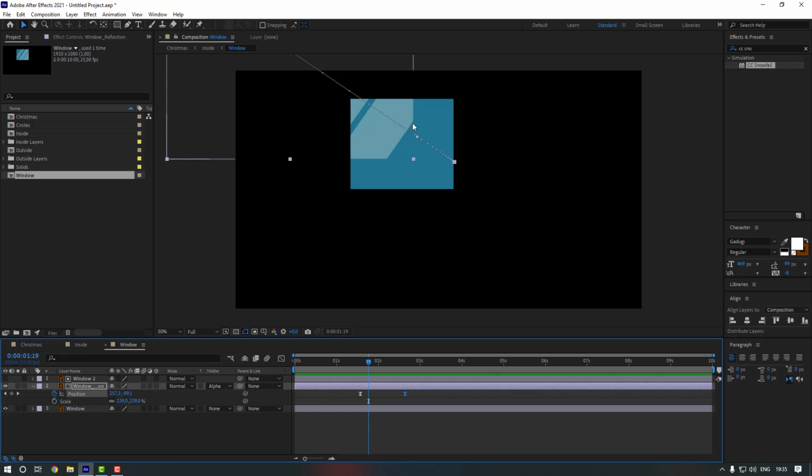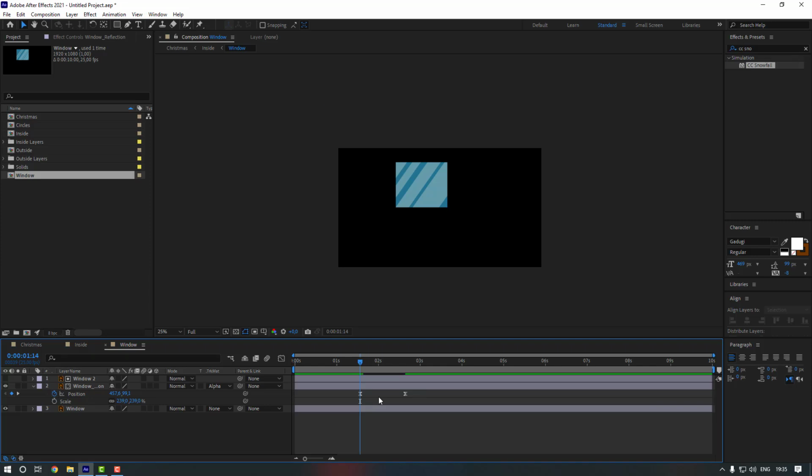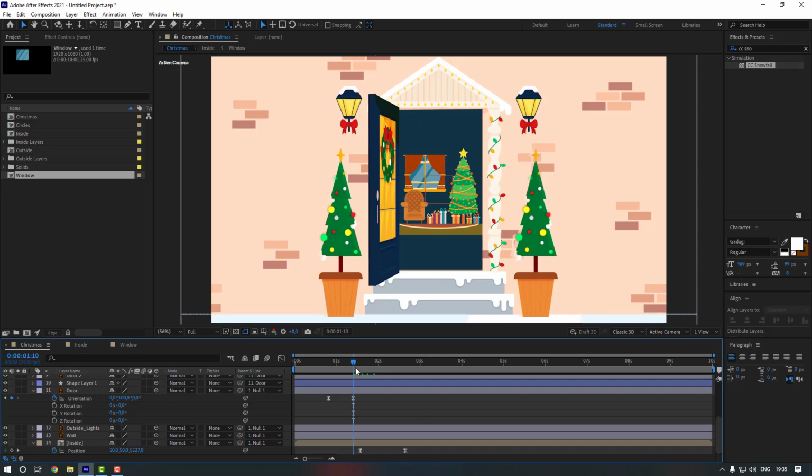As you can see, there is some missing part on the reflection, so I have an idea to make it better. Let's move to here, so it will move a little bit slow. Let's see. Okay, I think this one is better. Let's see here.